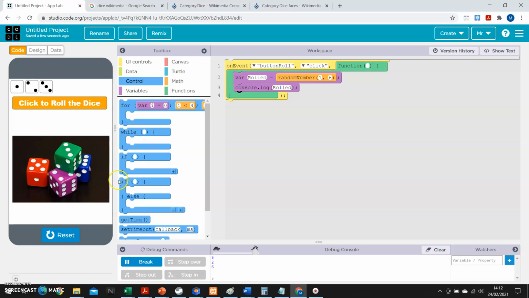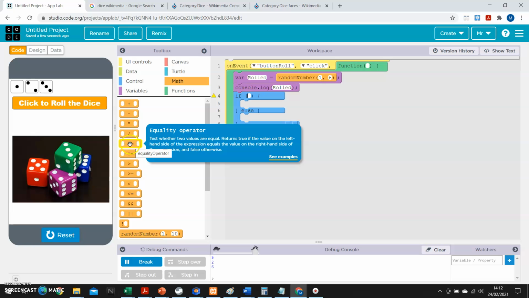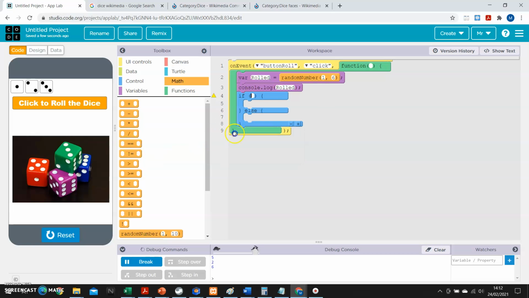And what I'm going to say is if then else. If I rolled a 1, I want to show this picture here. So how do I do that? Well, I need to have a comparison. I need to say a double equals. This is very important. The equality operator is a double equals. And I'm going to say if rolled double equals 1, then I want to show the number 1 dice.